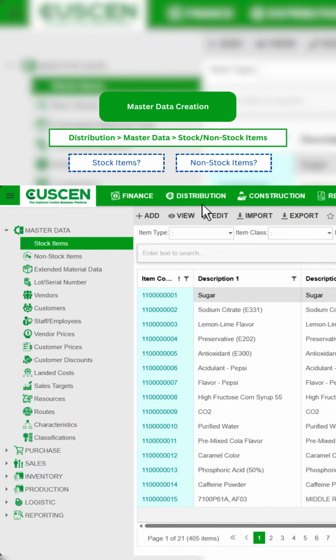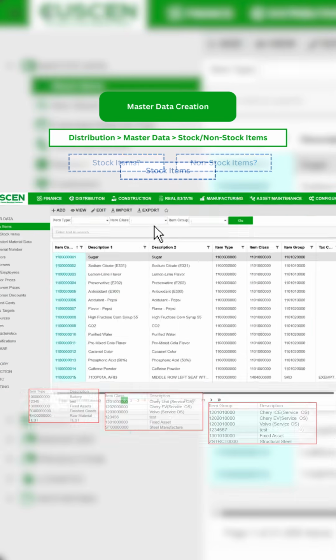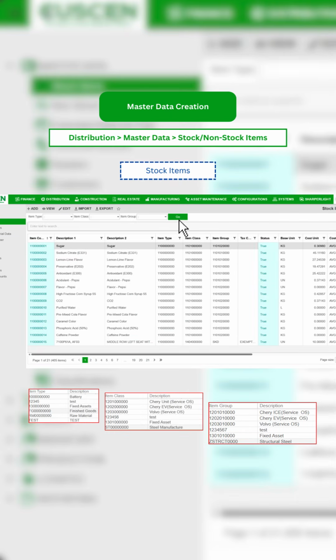Let's go to the distribution module and navigate to master data stock items. Here are the list of materials of stock items. We can filter our search based on item type, class, group, and search our material in the search bar. The table is also complete with sorting mechanism. To add our material, we can press the add button.